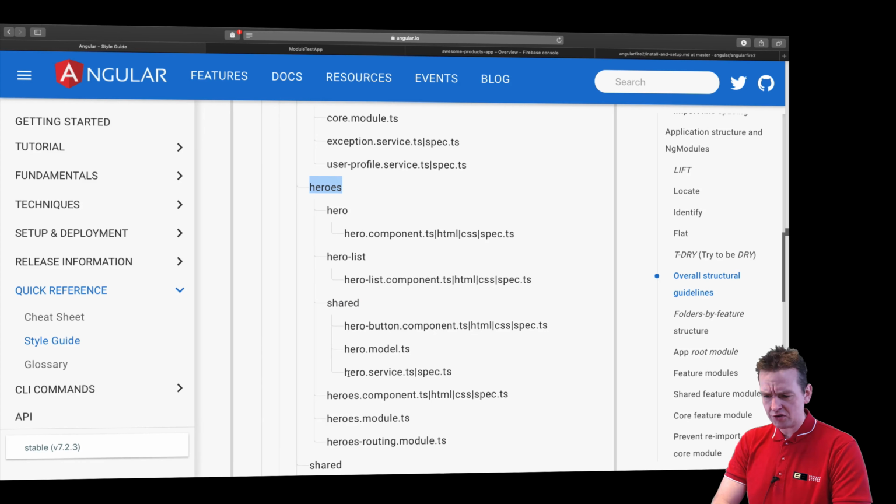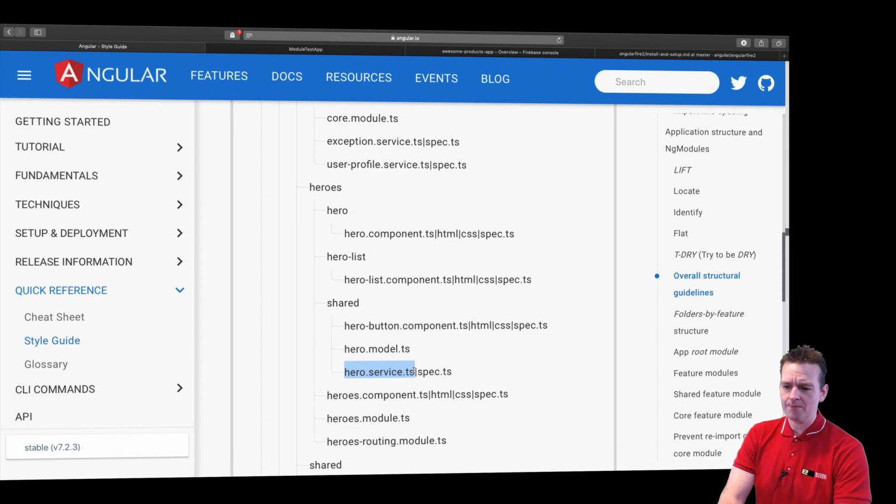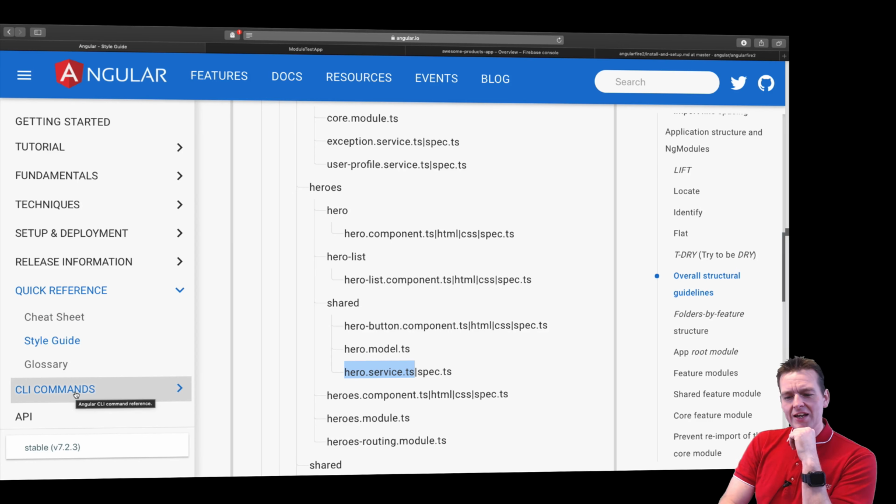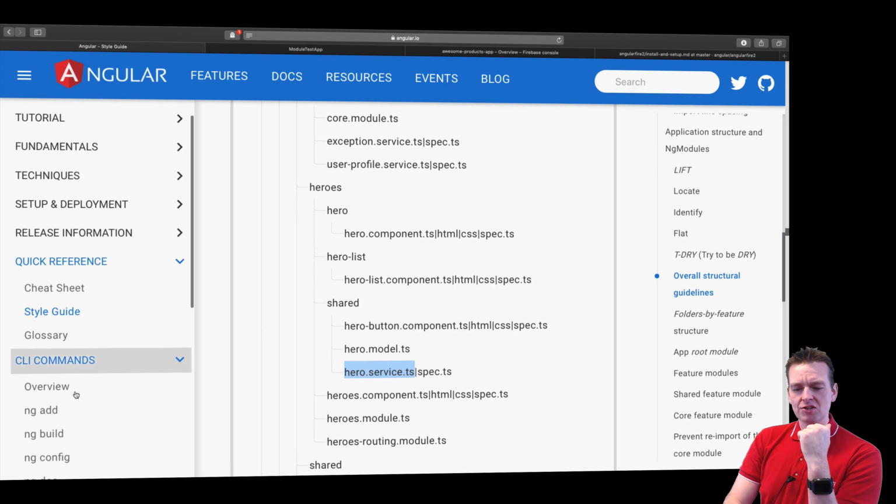That's where we have a service right here called hero service in this case. I'm going to make one called product service, right? But how do I make a service? Well, let's jump to something else. The CLI commands over here to kind of explain how you can make services.